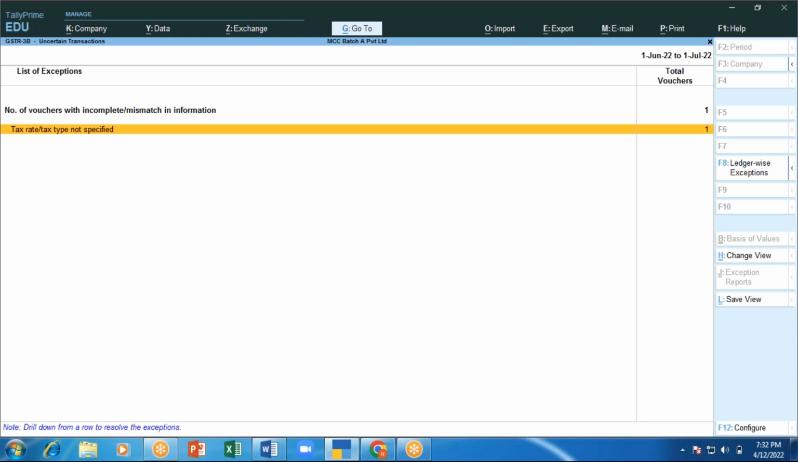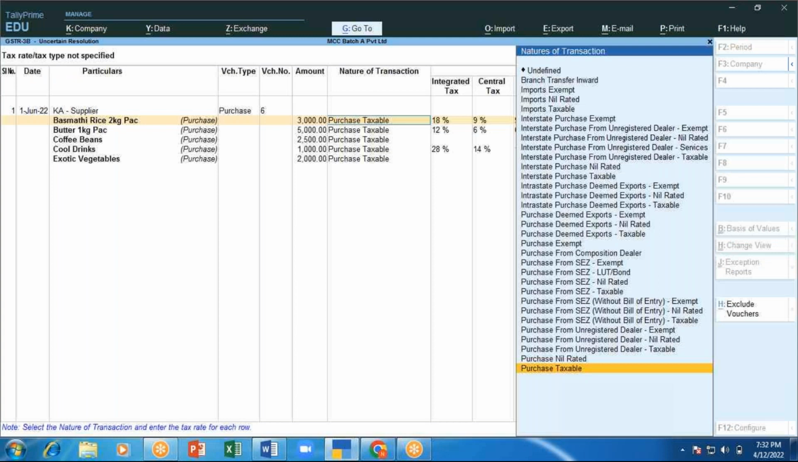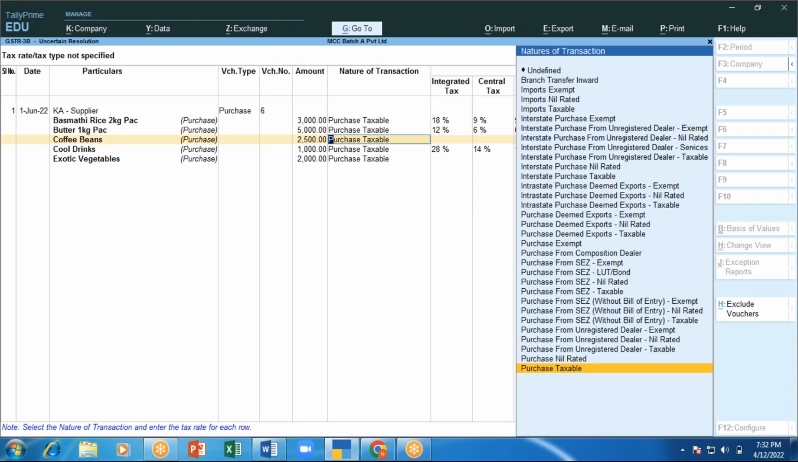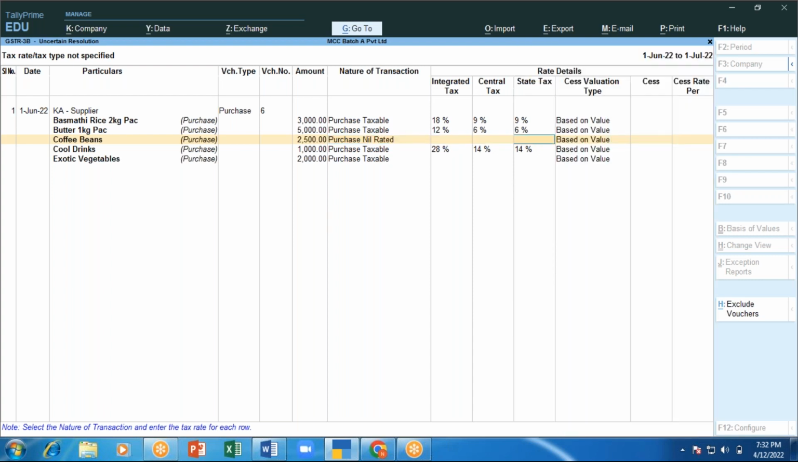I'll press enter now. Basmati rice has purchase taxable 18%, correct. And butter has 12%, this is also correct. Whereas coffee bean is captured here as purchase taxable. Why? Because while passing the transaction, in nature of transaction I selected only purchase taxable. Because of that, even for coffee beans it shows purchase taxable. Since this purchase for coffee beans is nil rated, I'll select nil rated and press enter. So no tax rate.